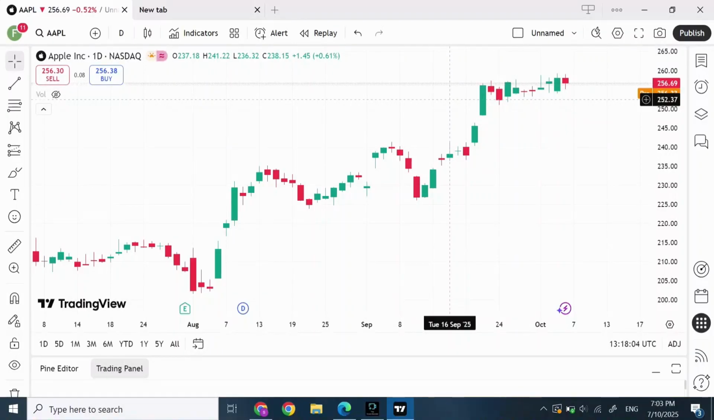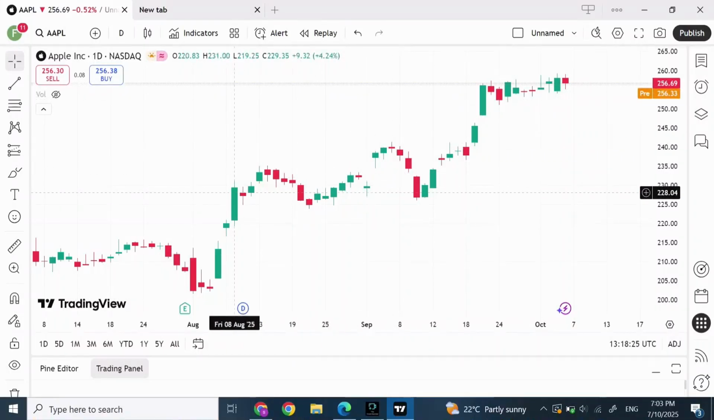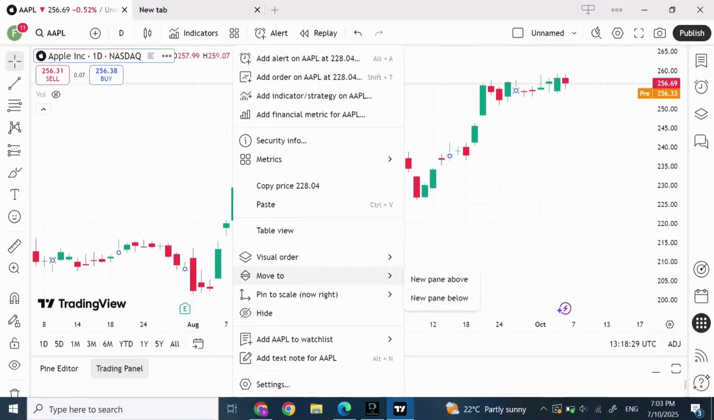Let's jump right in. First, open TradingView and right click on the chart. After you right click on the chart, you will find different options pop up. In these options, simply click on settings, which is the last option.